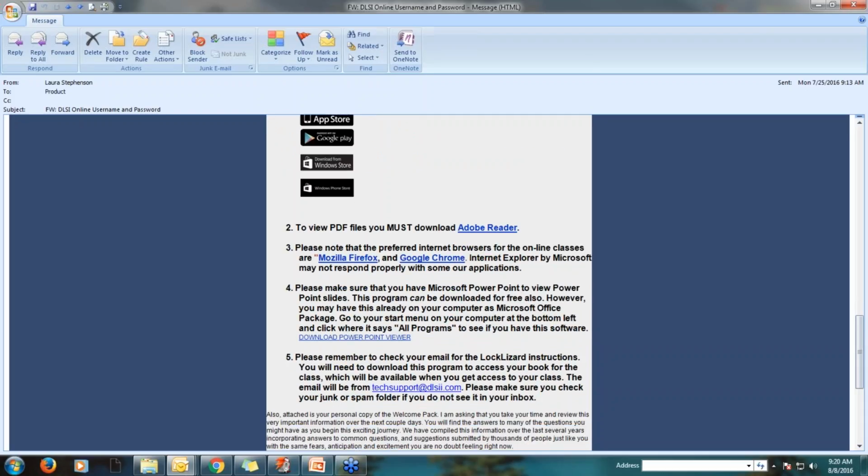The second program we ask that you download is Adobe Reader, so that you can view PDF files. A lot of the material in your online class is saved in PDF form, so you do want to make sure that you download Adobe Reader so that you can view those and even print them out if you want to.